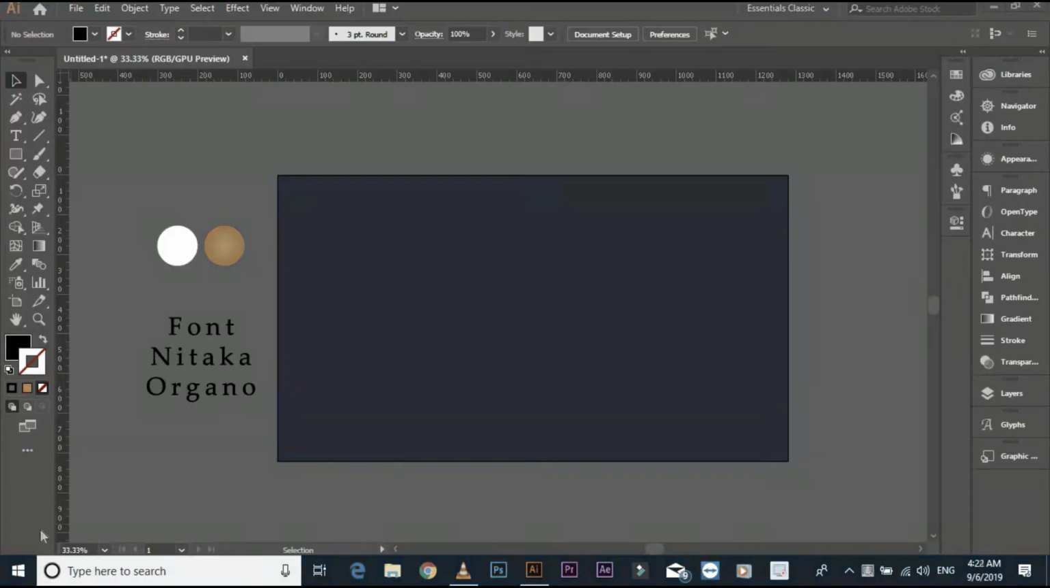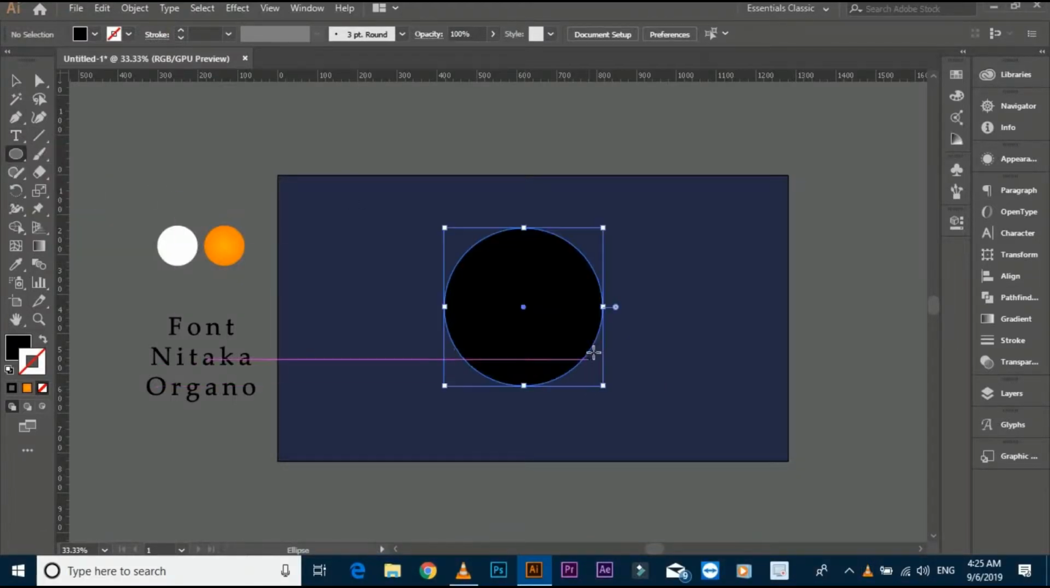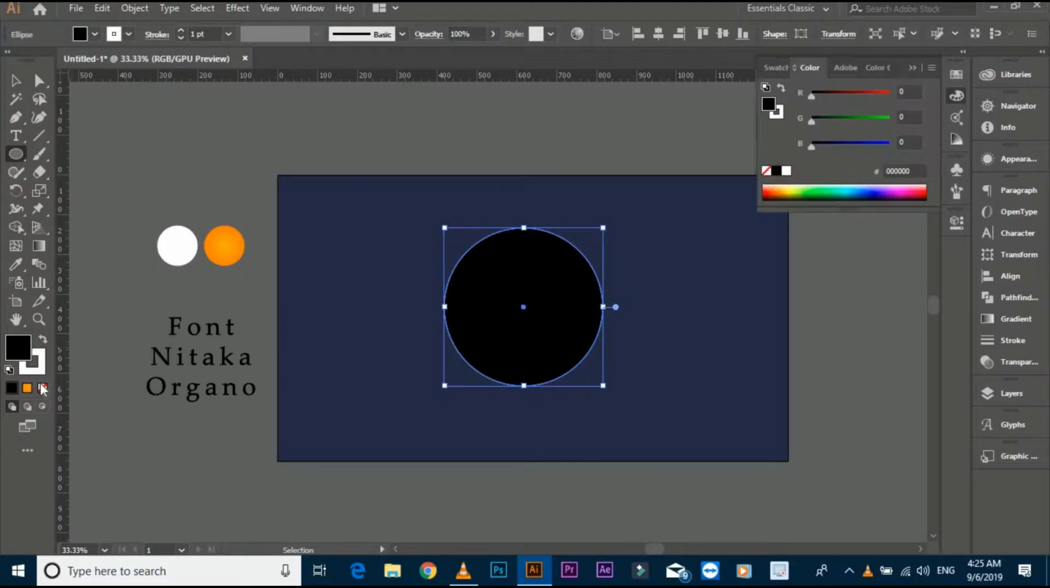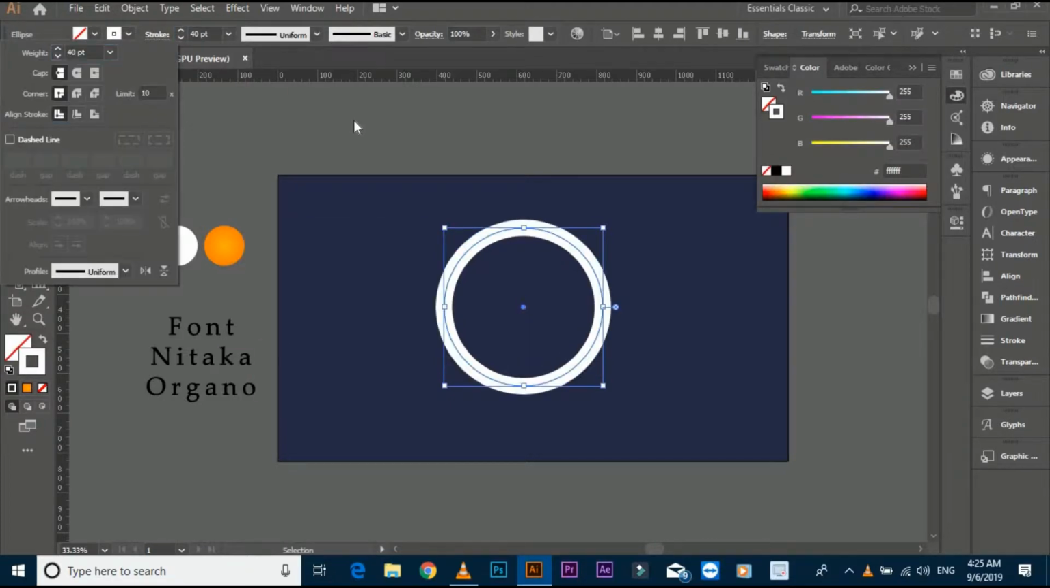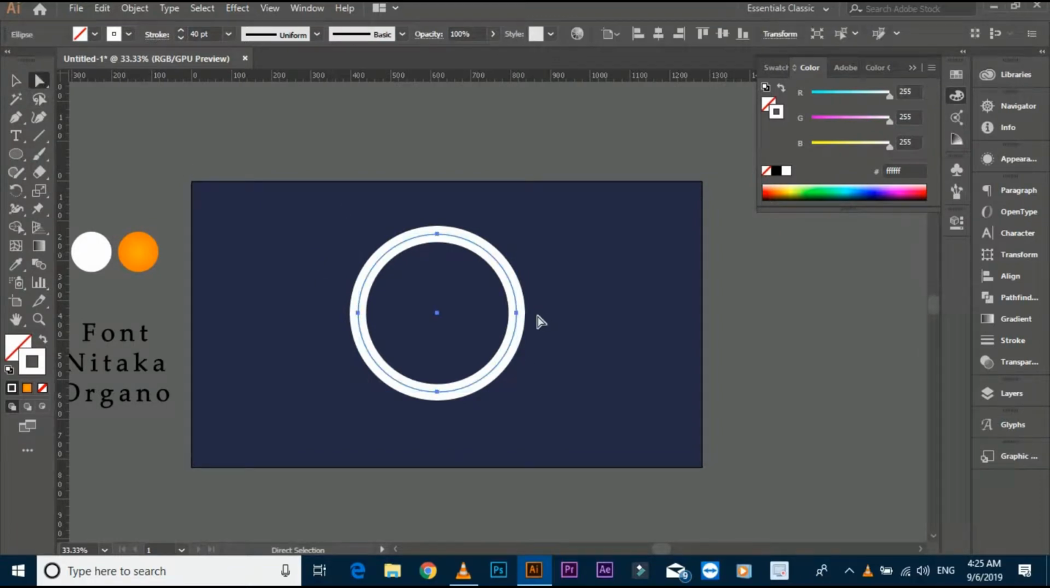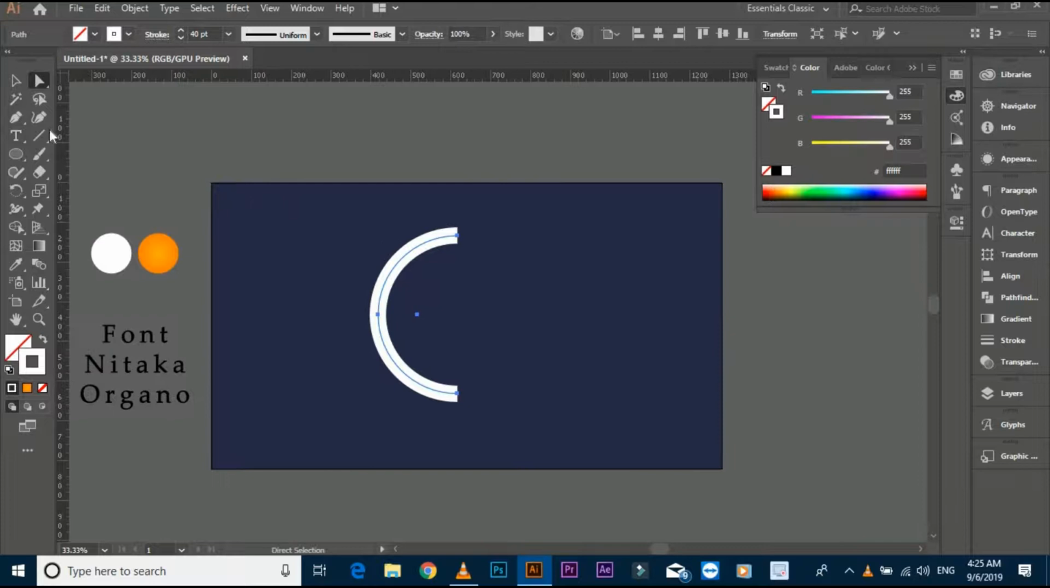Now start. Make a circle with the ellipse tool and convert it into a stroke, and increase the stroke size. Now delete the front side. Make lines with the pen tool.